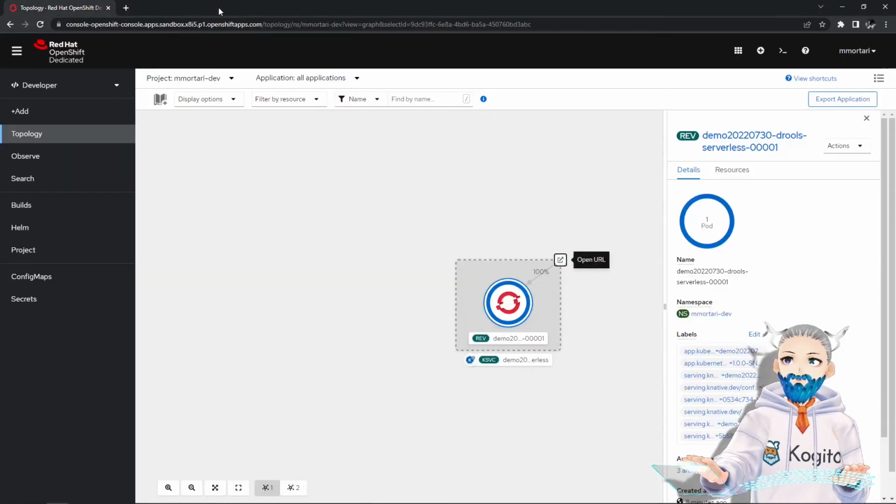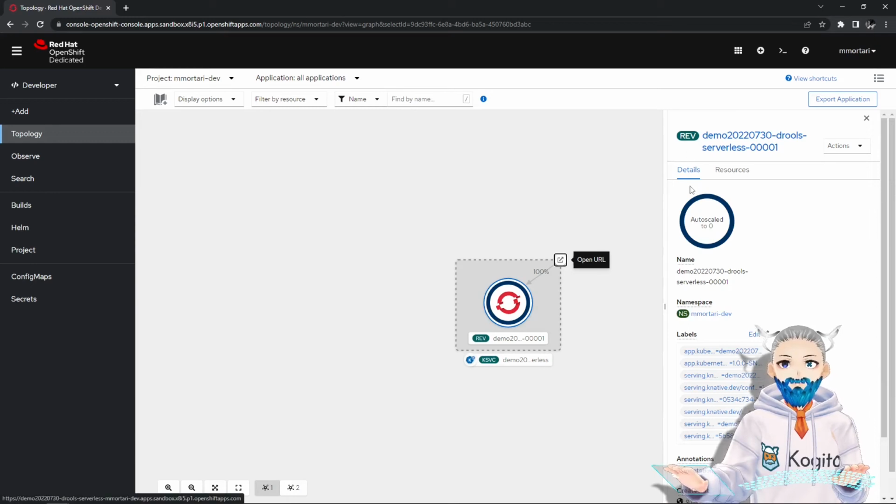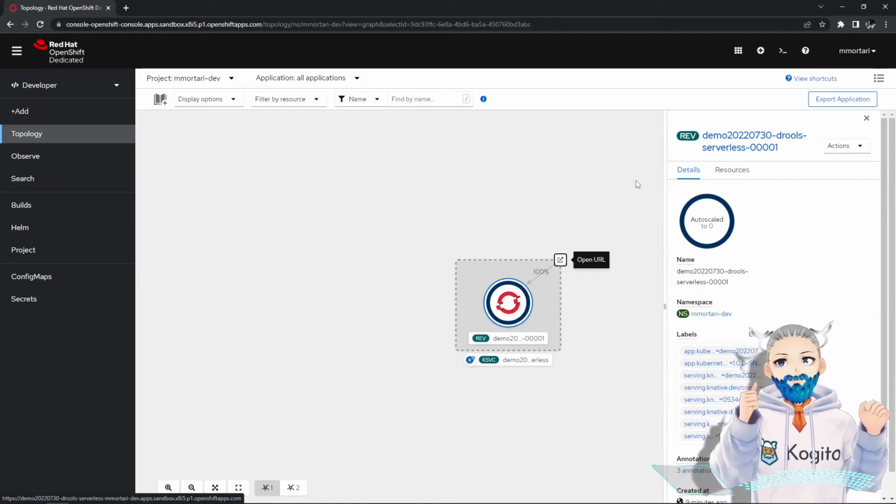Now, we are not going to exercise the application and will wait for Knative, recognizing that the application is not being used, to apply autoscaling, and specifically autoscale to zero. Have you seen it? Because nobody has used our Drools serverless application, Knative automatically scaled it to zero. Yeah!